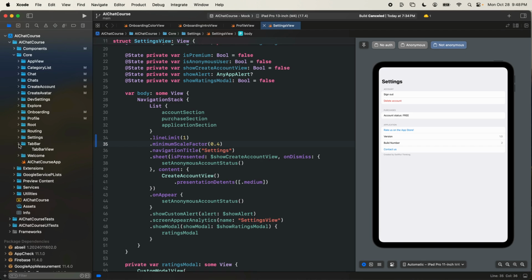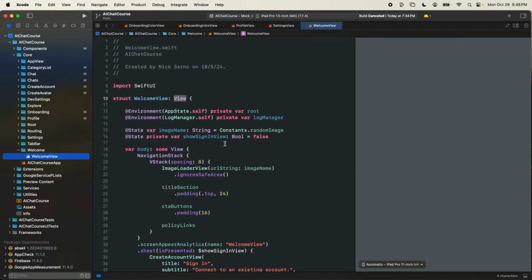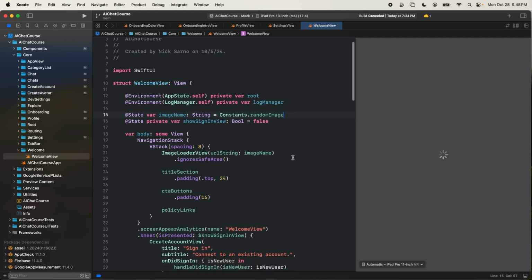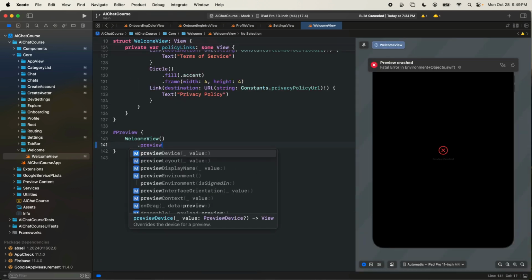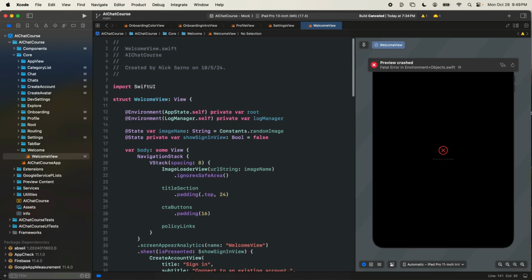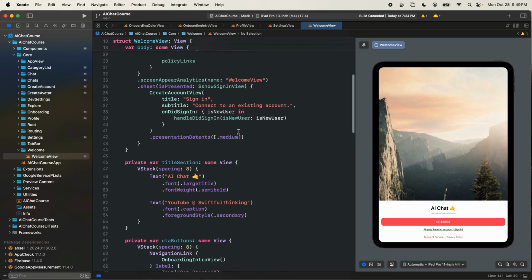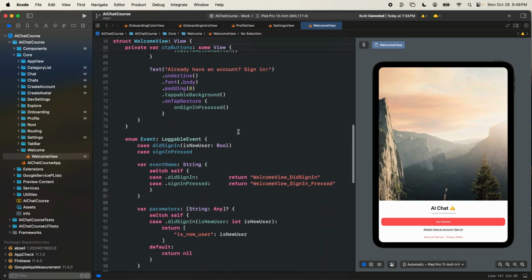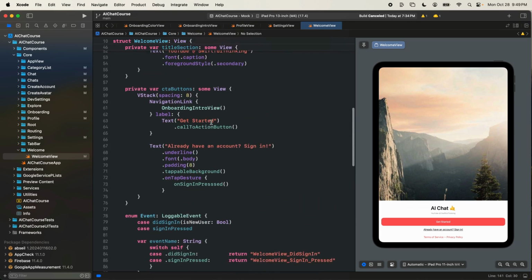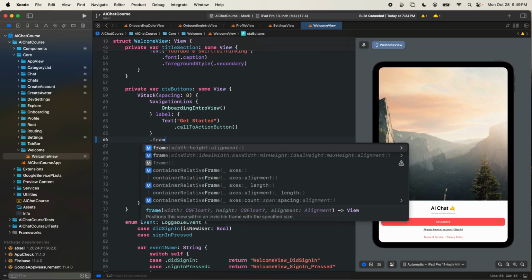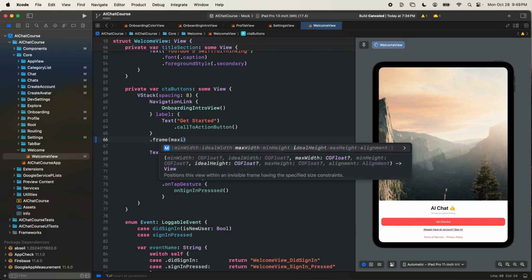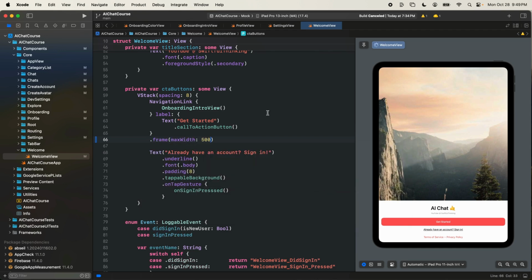Let's switch. The tab bar doesn't have any screens, and last but not least, our welcome view. Let's pull in our preview environment, and let's let the preview load up real quick. That looks perfect to me. Maybe the continue button we'll make a little bit smaller, so we have the get started. Let's give this the navigation link. We'll give it a frame with a max width, maybe 500. Looks a little bit more user-friendly.